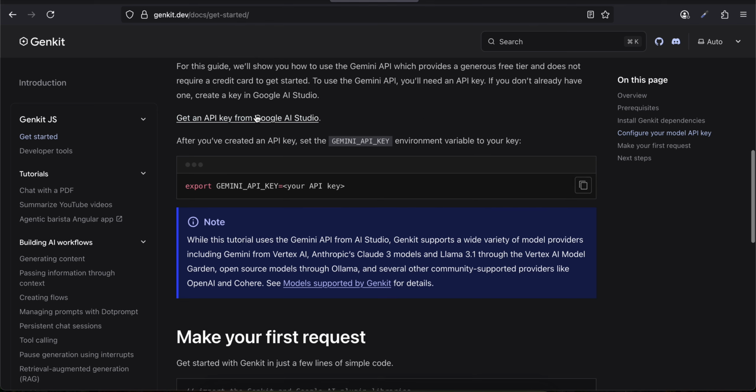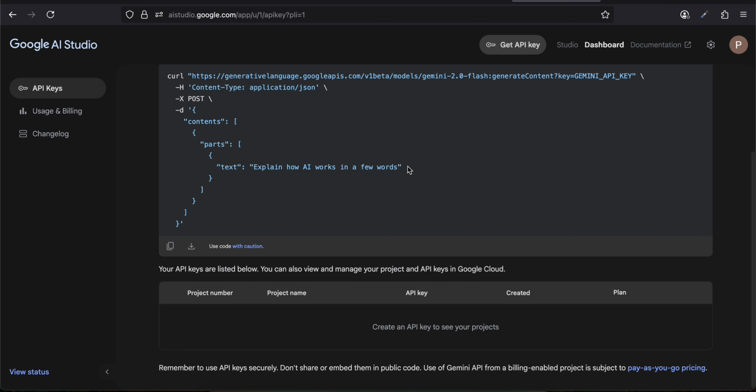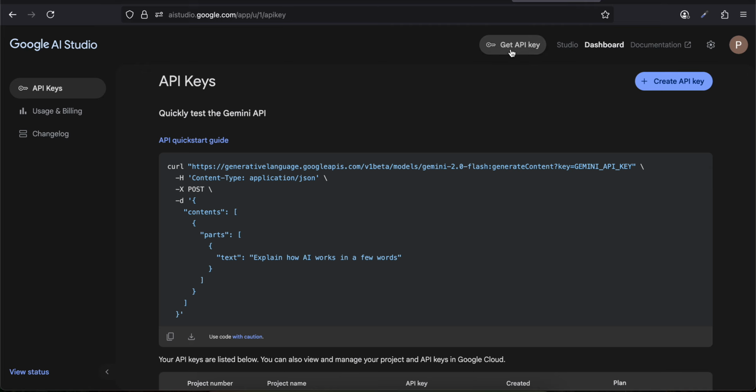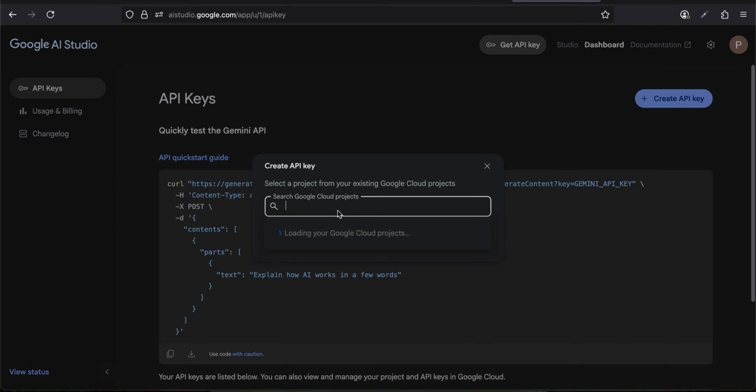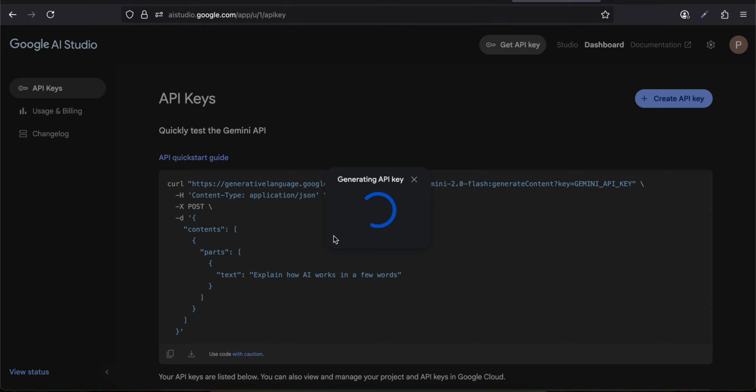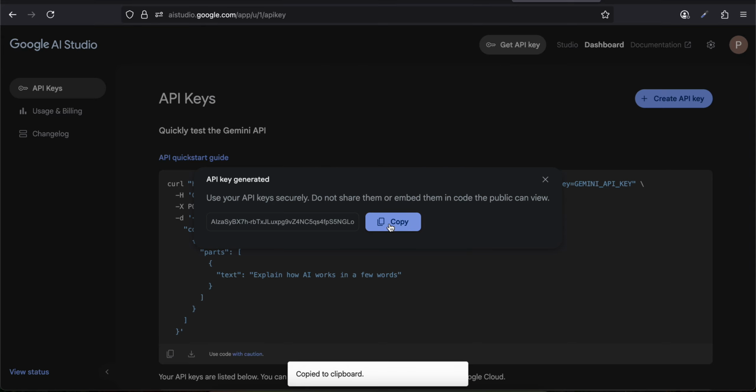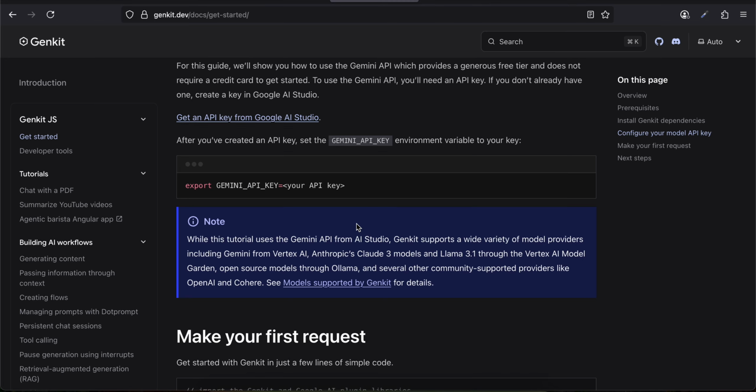We need to create this Gemini key. You can click on this URL over here, and it will redirect you to this page. Just click on Get API key, then Create an API key, and here you can select the Gemini API, create API key in existing project. Just copy this. We'll come back to this in a bit.